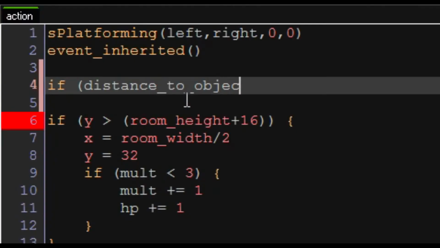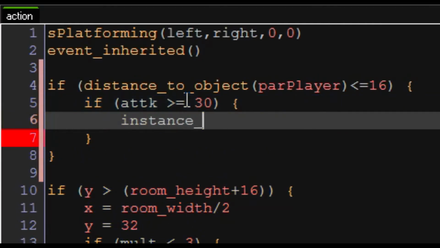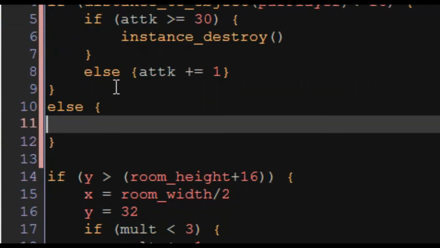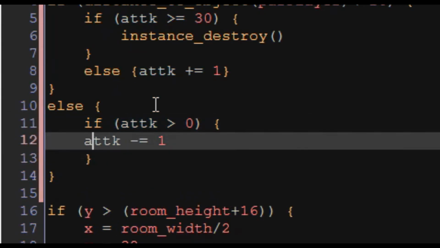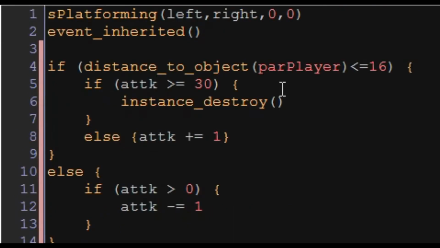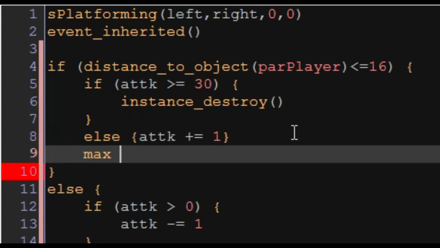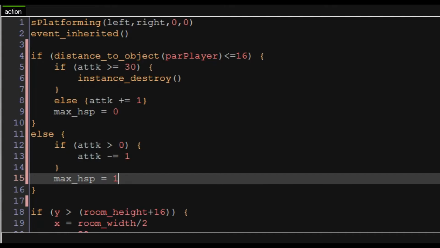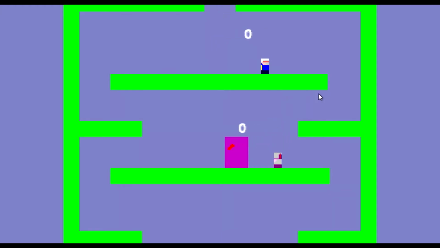If distance to object is greater than or equal to, let's say, 30, we'll just blow it up. Instance destroy. If we're out of the vicinity, then attack minus 1. Then max 0, so we don't go into negatives. Also, max speed equals 0, so we should stop if we are charging to explode.